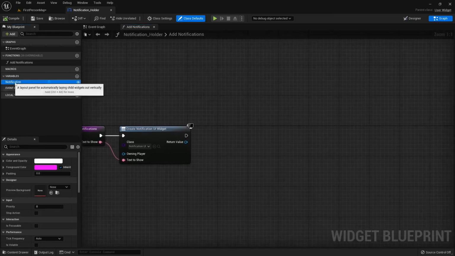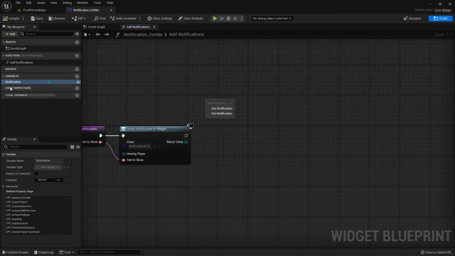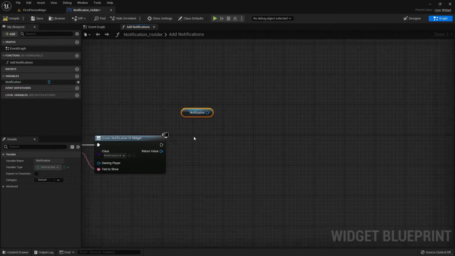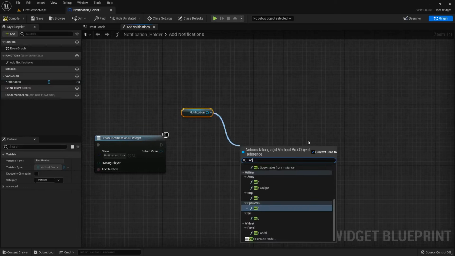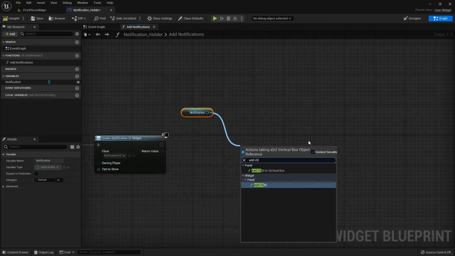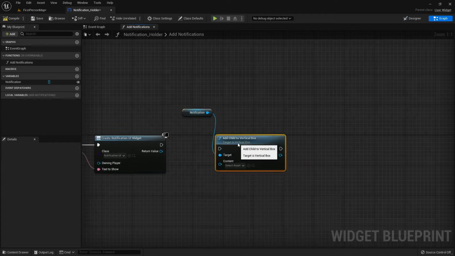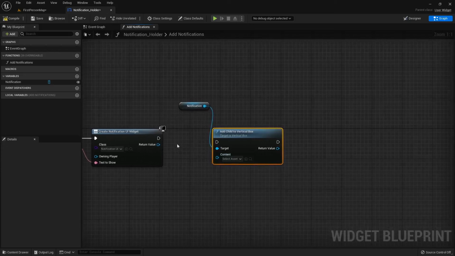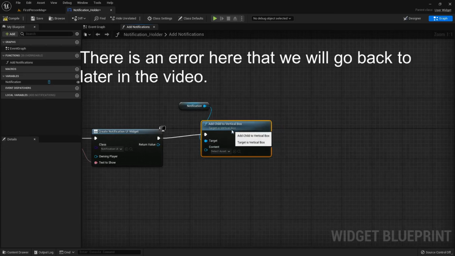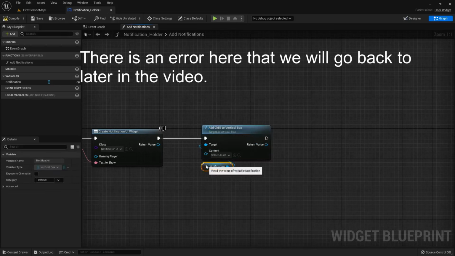From this, we are going to drag in the notification variable that you can see here. We're going to get that. We are also going to drag down from this, add child to vertical box. Join this to create the widget. I'm going to put this under here.